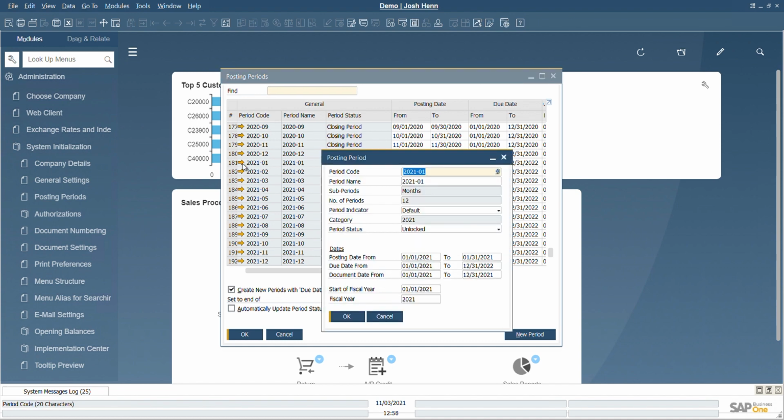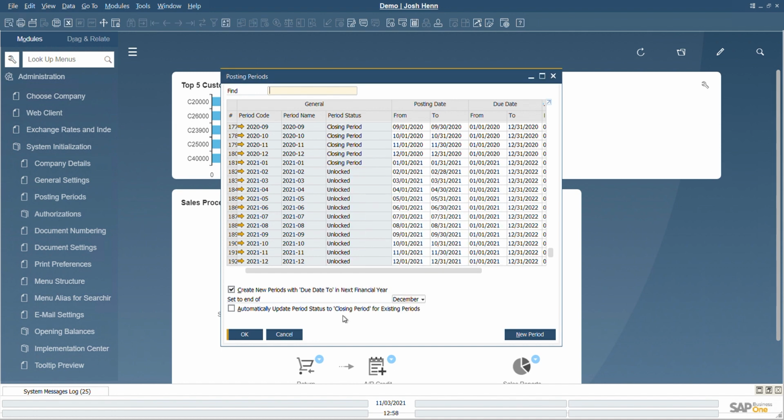So we'll go into January 2021. And we'll simply change the period status to closing period or locked. Because we're going to close this period, we'll simply change it to closing period, as we don't want other users to be changing the period or adding transactions while we're closing the period. So here we'll change it to closing period, simply update the posting period, and it will reflect in the period status column.